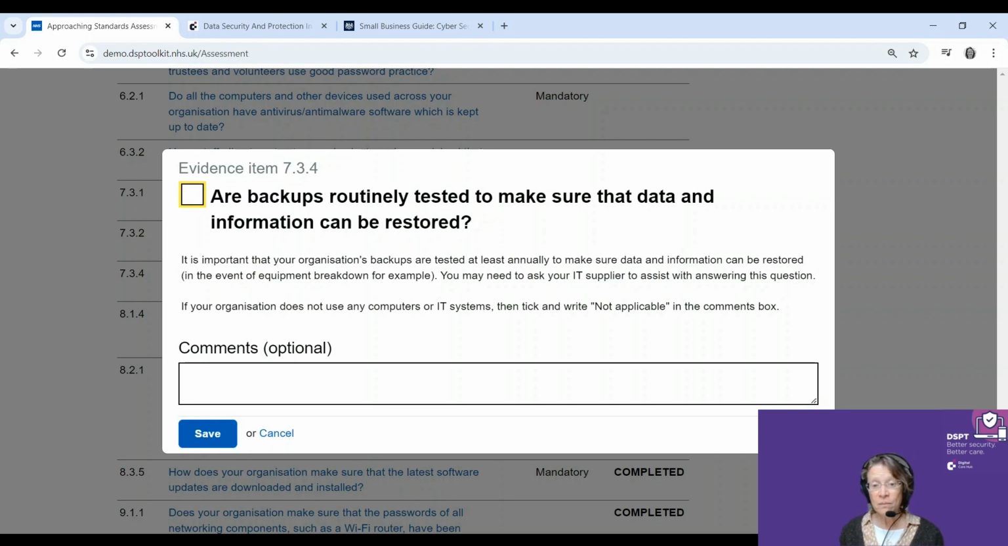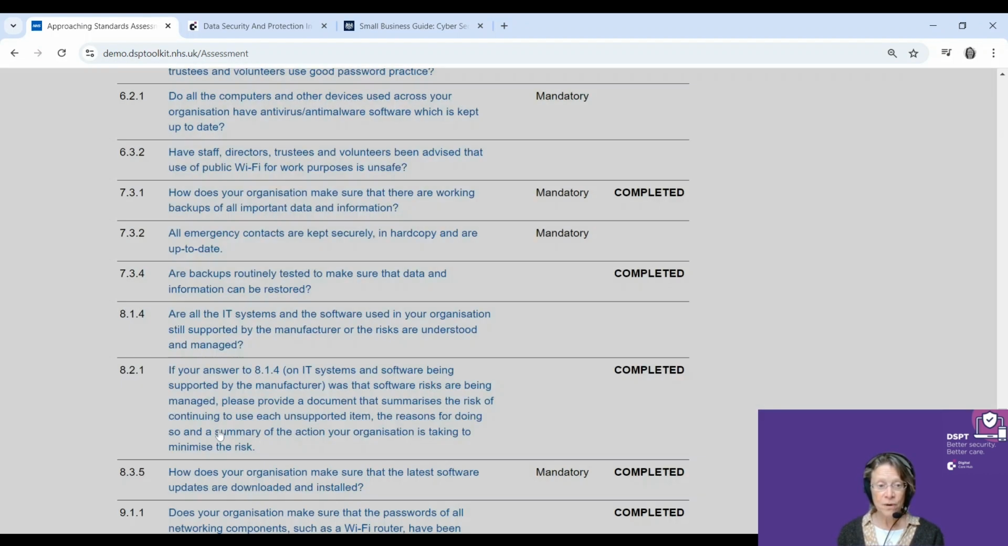So it's all very well doing backups, but if you were hacked or an incident occurred, would you definitely be able to get your information back? So that's what this question's all about. It's pushing you to test those backups on a regular basis. And if you do that, you can click here and press save.